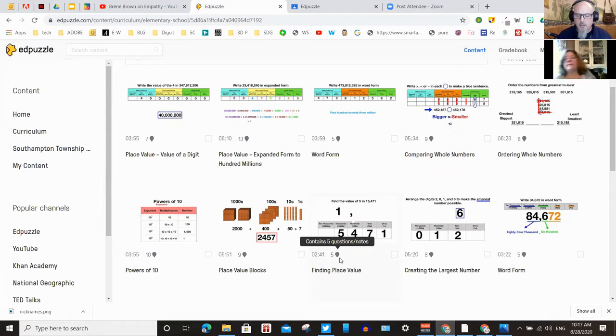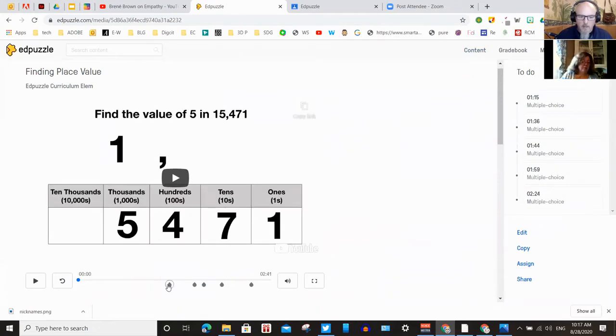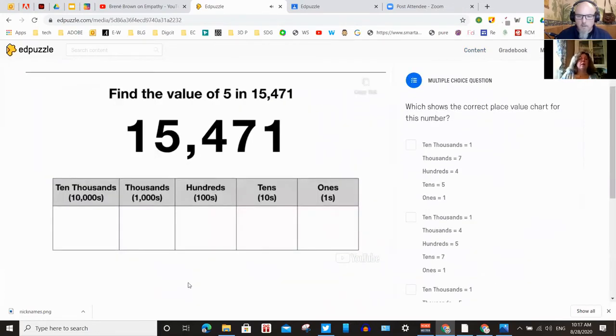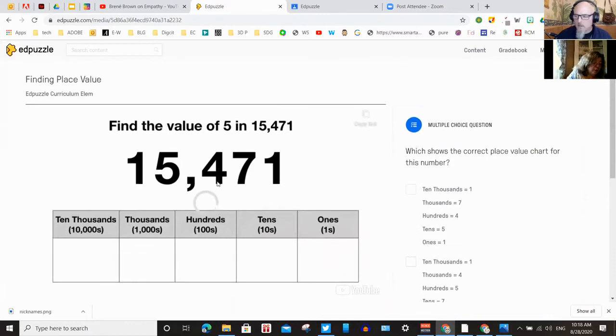You could change those questions. You could delete them. You could add new questions if you choose to. And I can look at the question. So this is the question at this point in the video, which shows the correct place value chart for this number. You could use them as grades, right? Sure, yeah, absolutely.